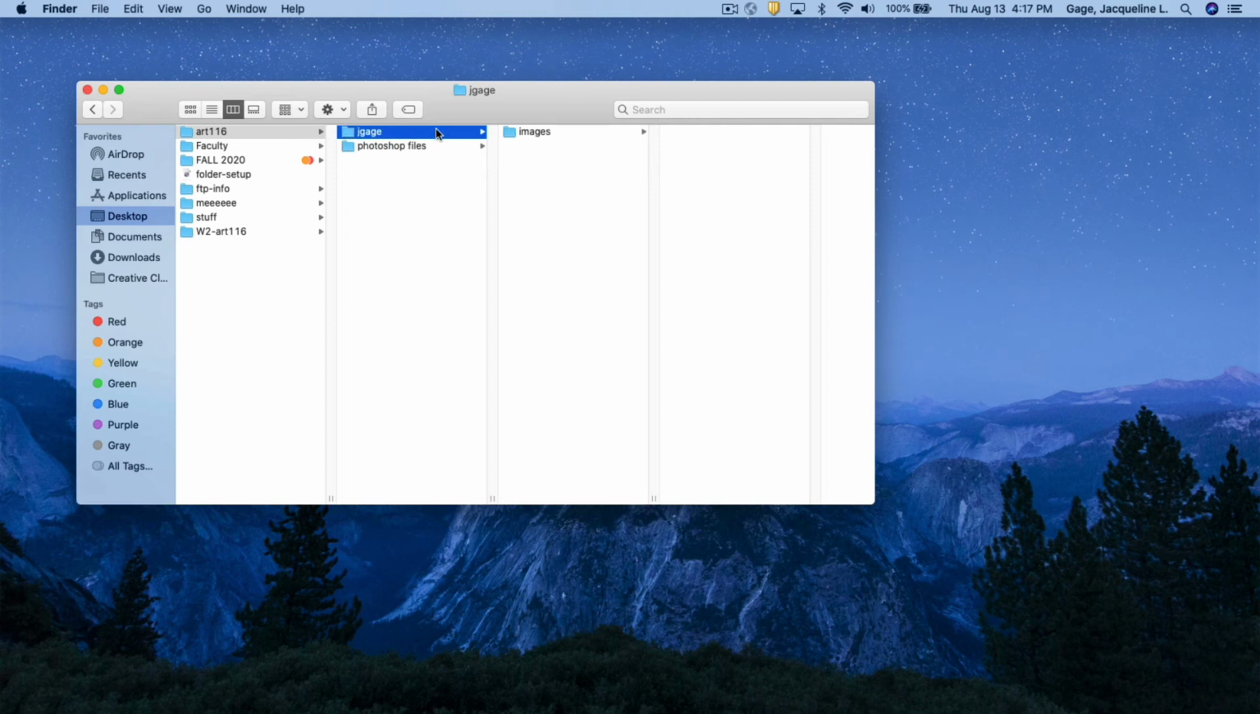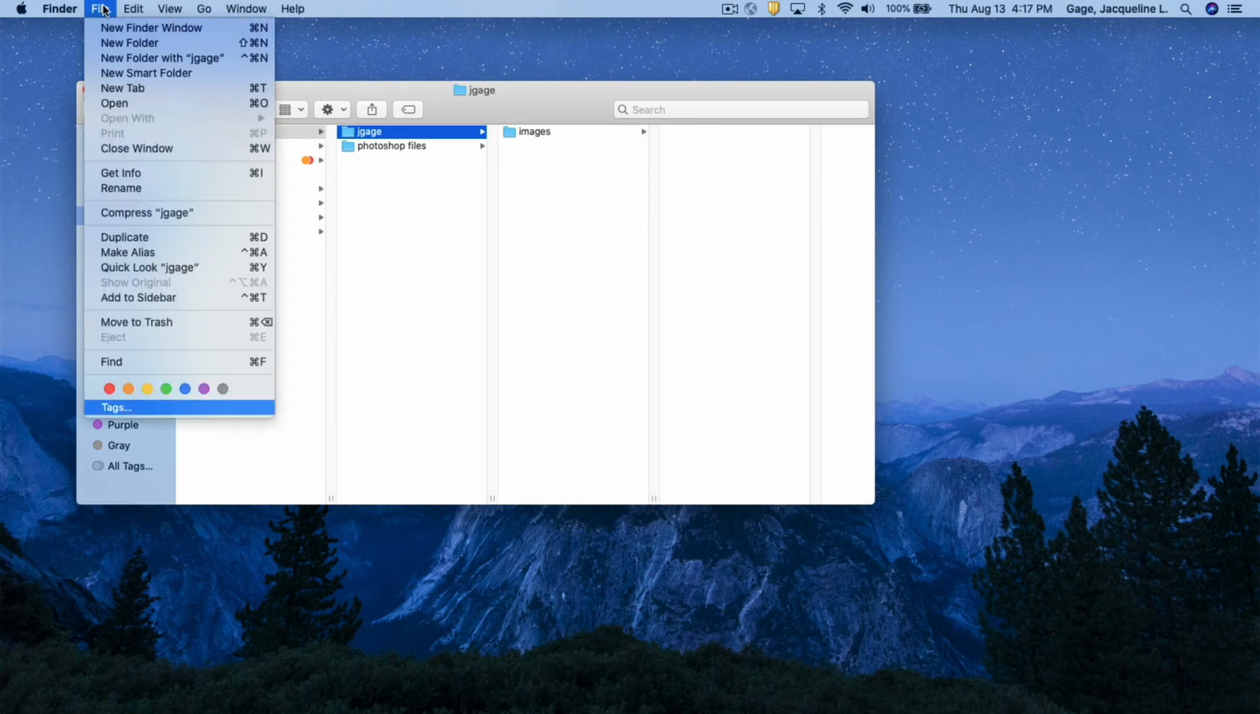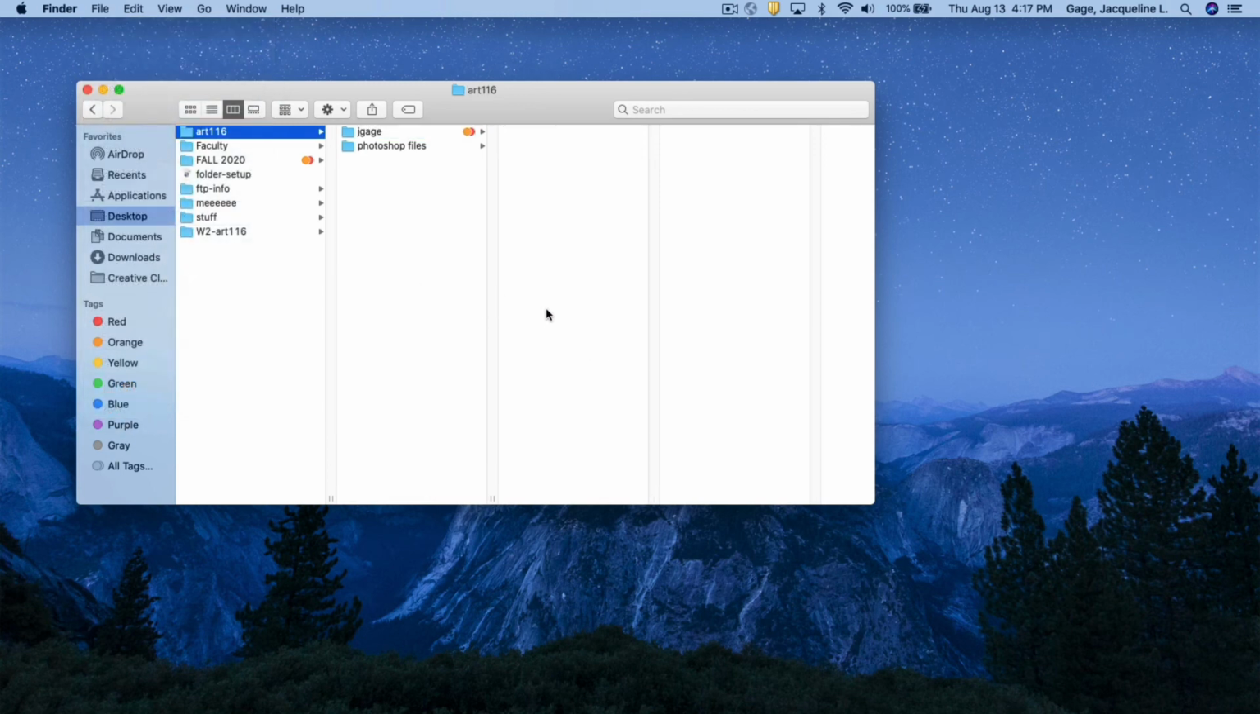We're going to come back to this folder a lot, and you might want to highlight it. So on a Mac, what I can do is go under the File menu and I can tag it with a color so I can quickly find it. Okay? So the first folder is going to allow you to quickly find the class.